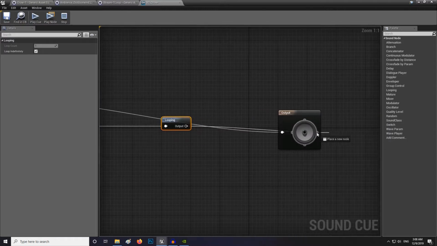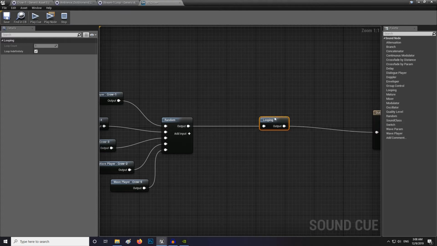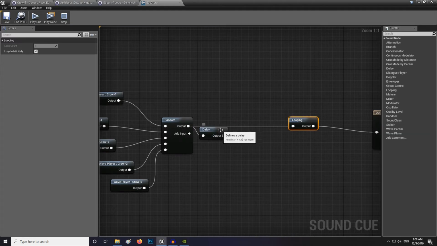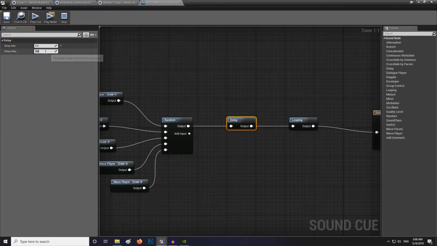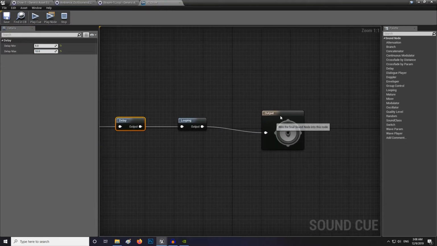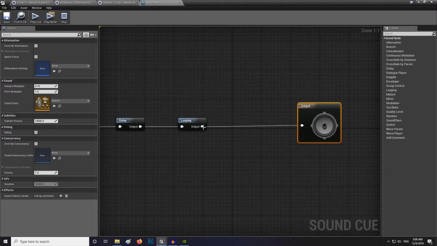And in our case, since we don't want it to fire constantly, we're going to add a delay node in front, just to make sure that there's always a delay before the player actually hears it. And let's put 5 to 10 seconds. In our case, that's going to be fine. You guys can play around with it afterward if you want to tweak it for other purposes.